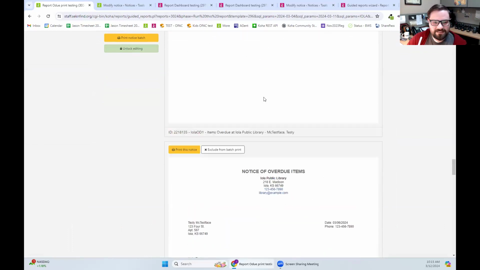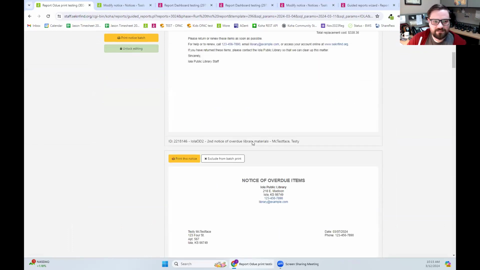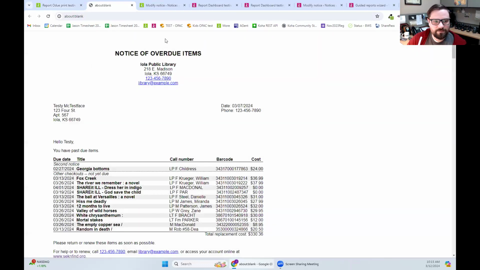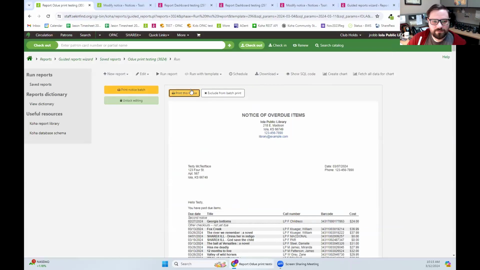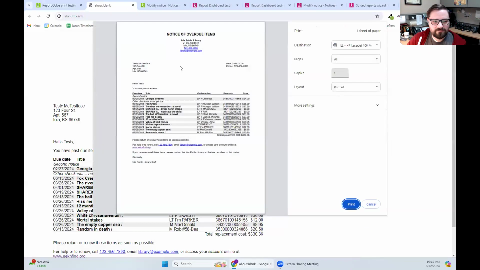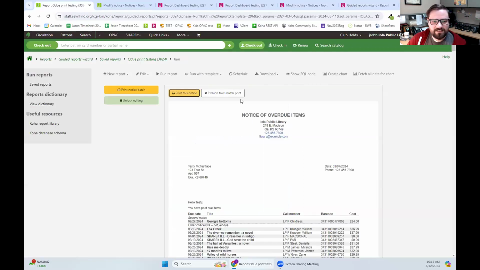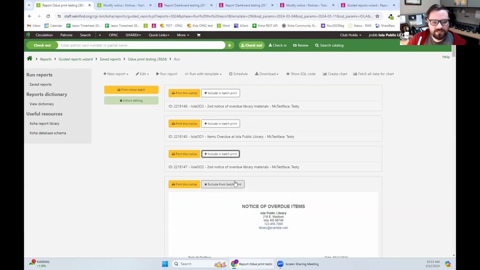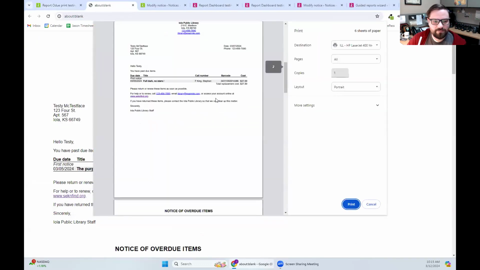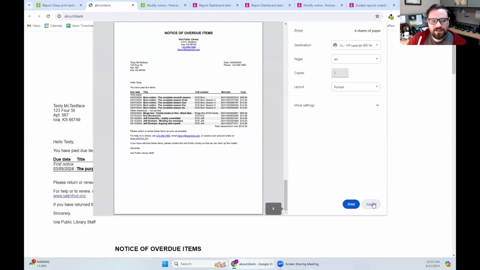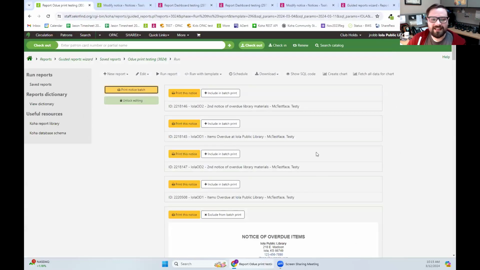And then I built this interface that lets me print all the notices in a batch, so I can get everything at once if I want it. I can also print one at a time. It all comes out nicely formatted, so all they have to do is fold the thing. And then I also put in some exclusions, so if I do that, it'll leave those out of the batch print. So I'm pretty excited with how that's been going.